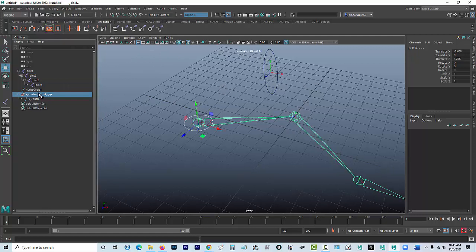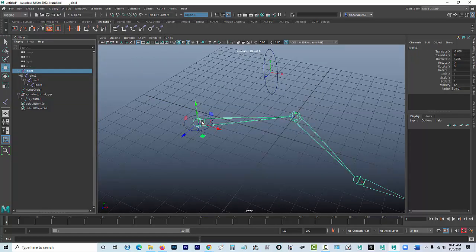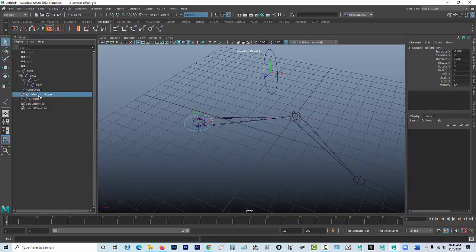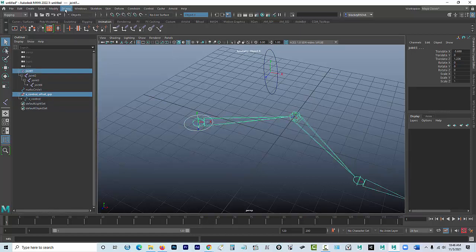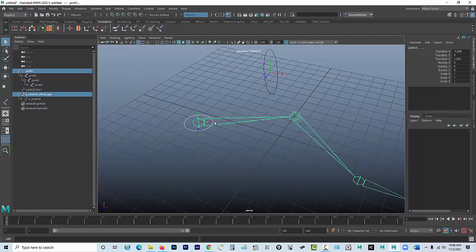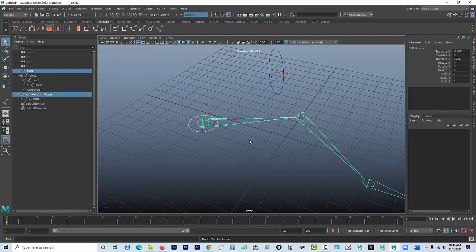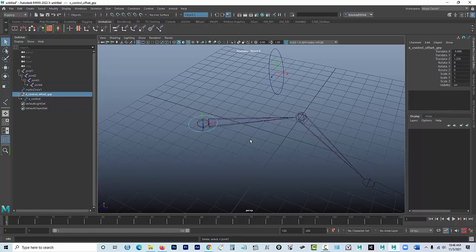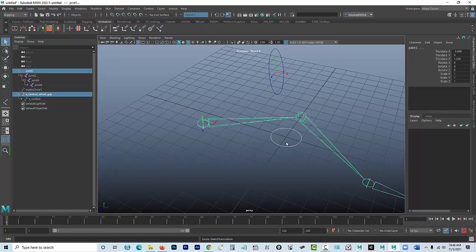Okay, so now their pivot points are in the same location. Very good. Now, again, same thing. So the group, not the control itself, but the parent above it, and then the joint, and let's go to modify, match rotation. Boom. Okay, that's a bad example. I want to undo that because I forgot to do one thing that's important to show.